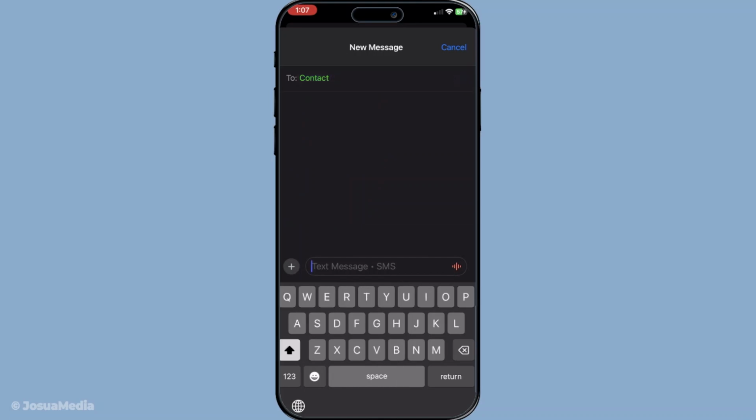Following these steps ensures a seamless messaging experience so you stay connected no matter where you or your friends are in the world. Happy texting!